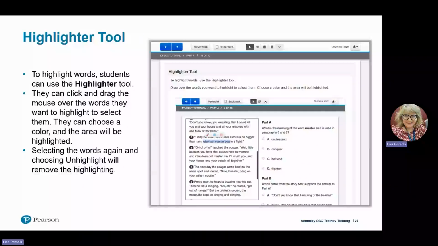To highlight words, students can use the highlighter tool. They can click and drag the mouse over the words they want to highlight to select them. They can choose a color and the area will be highlighted. Selecting the words again and choosing unhighlight will remove the highlighting.